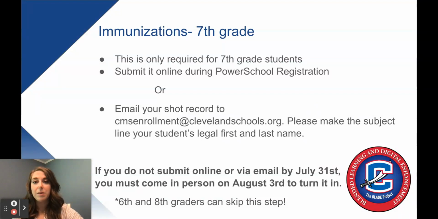The next thing would be immunizations, and this is just for seventh grade students. This is something that you can submit online on PowerSchool registration when you're doing your registration. Or again, if you would rather, you can email those documents to CMS enrollment at clevelandschools.org. And again, just make that subject line your student's first and last name.